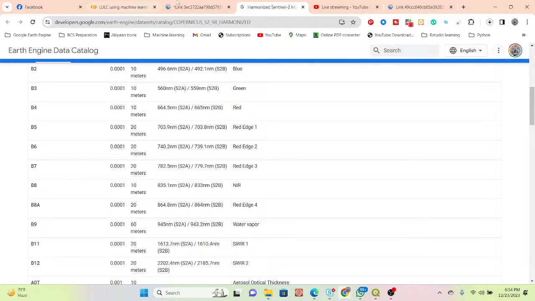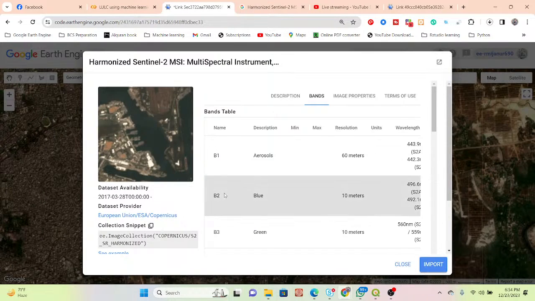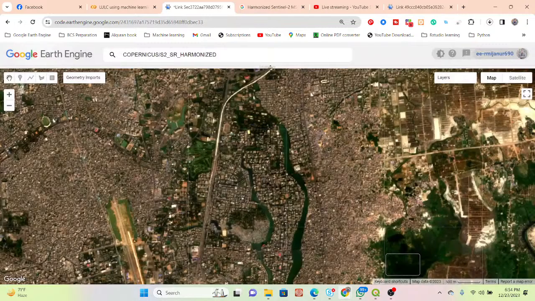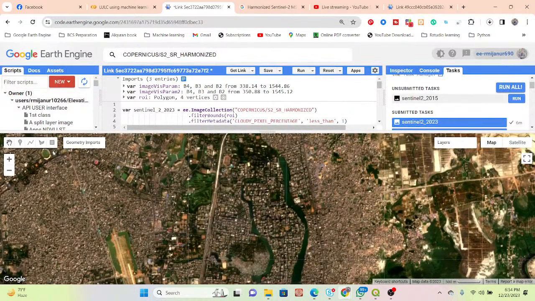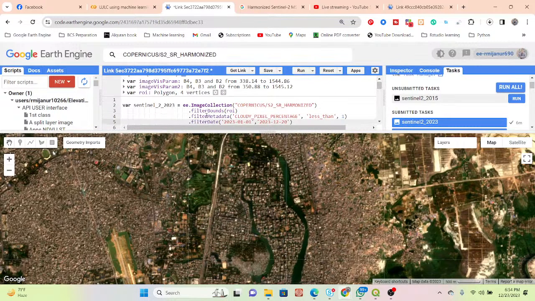Okay, so let's go. First of all, here you can see this is the image. You can simply click import, then this image will be imported. Here I already imported this image. Here you can see this is the image collection. I simply use the filter bounds function, filter metadata function, and filter date function. I have discussed a lot how these work, so if you don't know how the filtering works, you can check my other video. I hope you can easily get the idea about filter bounds, filter metadata, and filter date.